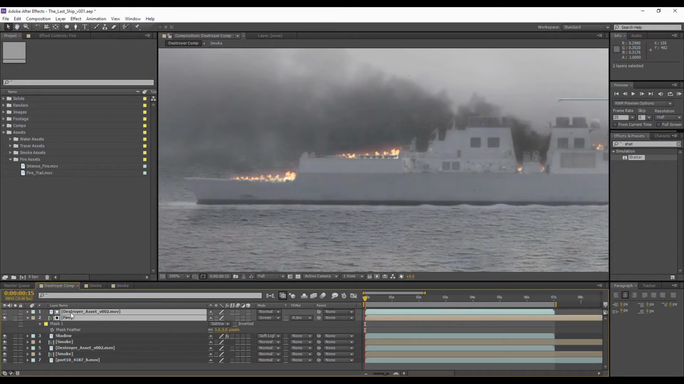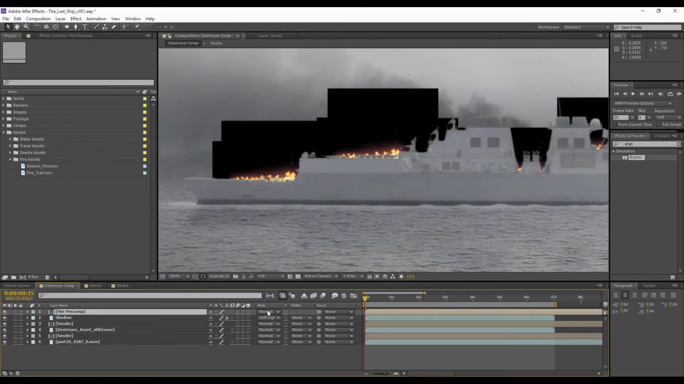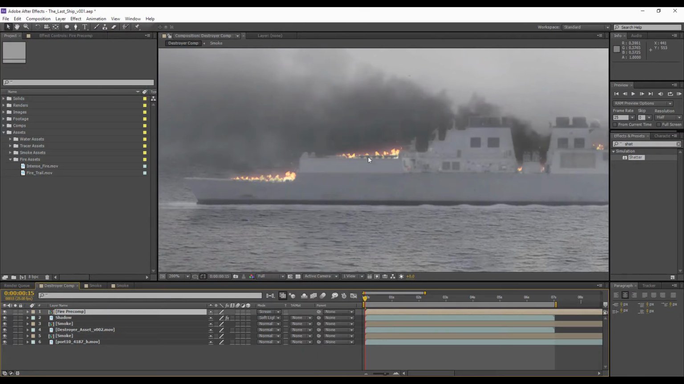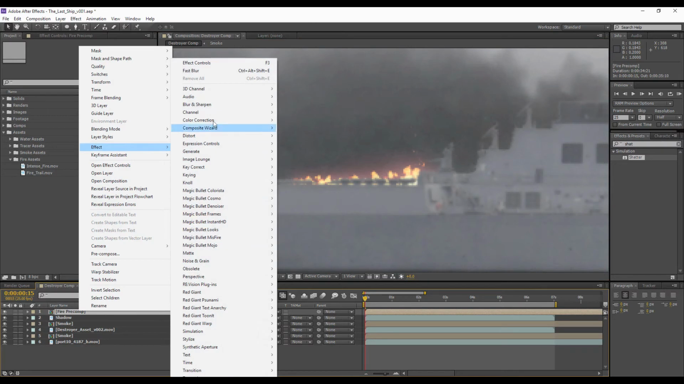Now the fun part is if we pre-compose these layers again, and then we set them to screen once again, they've already been masked, which means any effects we apply on top of these will bleed over the mask that we've created. So we can have some fun with this now.